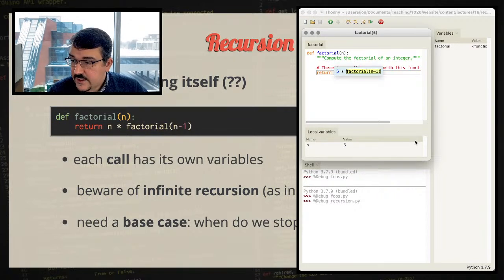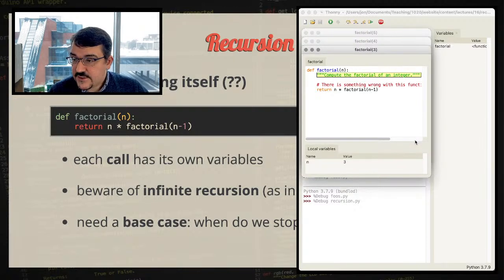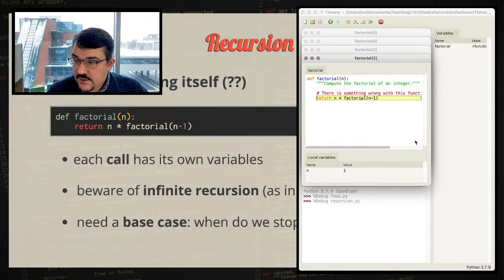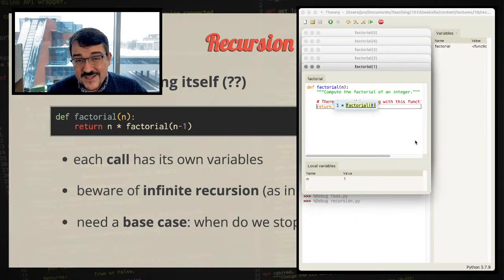Well, it's 5 times the factorial of n minus 1, which is 4. So it's 5 times the factorial of 4. Well, what's the factorial of 4? It is 4 times the factorial of 3. And so we take the value 3 and pass it to the factorial function. And what's factorial of 3? Well, it's 3 times the factorial of 2, which is 2 times the factorial of 1, which is 1 times the factorial of 0. So we're going to take the argument 0 and pass it into the factorial function, and then the factorial function will have a parameter n with the value 0.